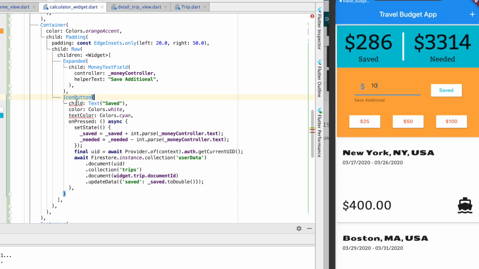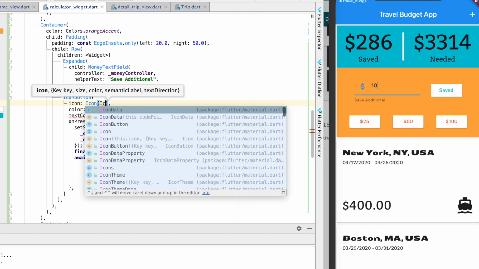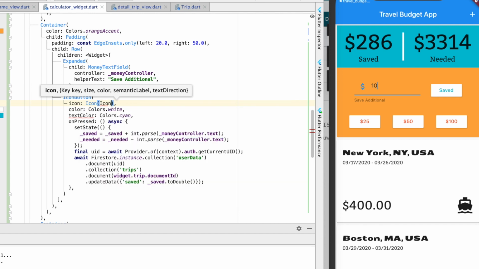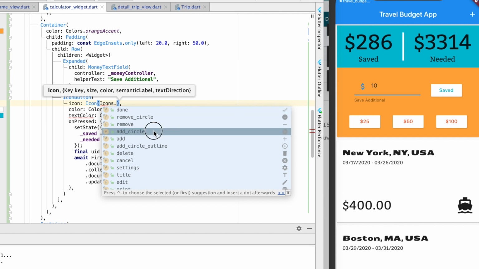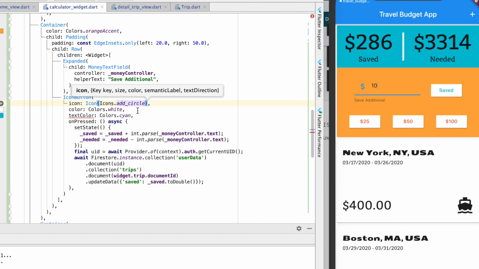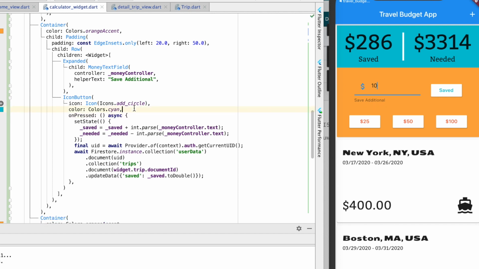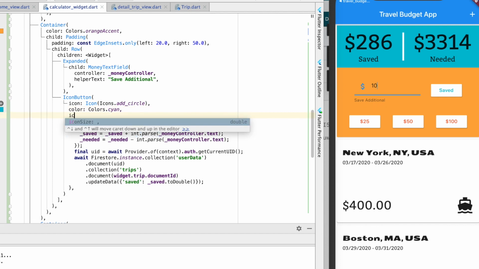Like that, and then instead of having the child here, we're going to actually set an icon, and that icon will be for the addition, which is what is currently set up. We'll use the add circle button. The color we're going to change to be that cayenne color. There will be no text color, but we will change the size. The icon size will want to be about 50.